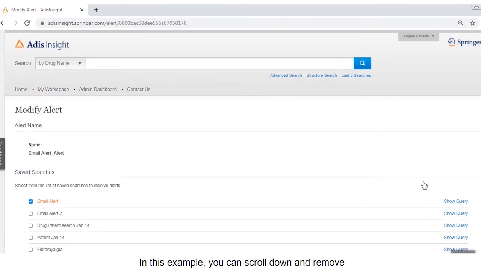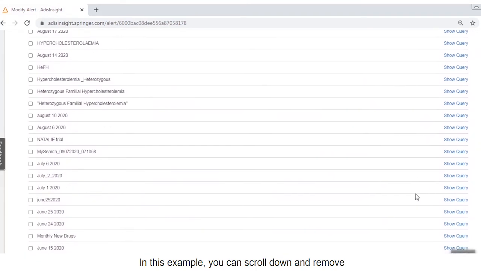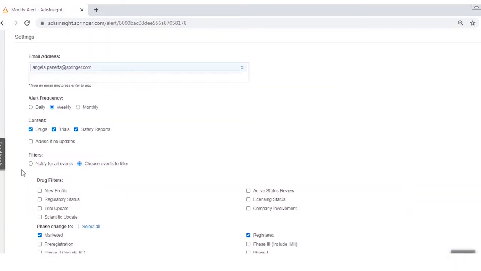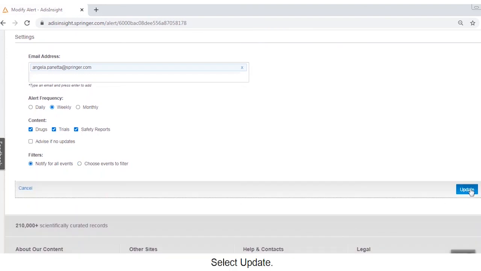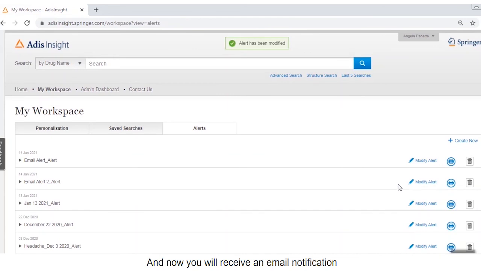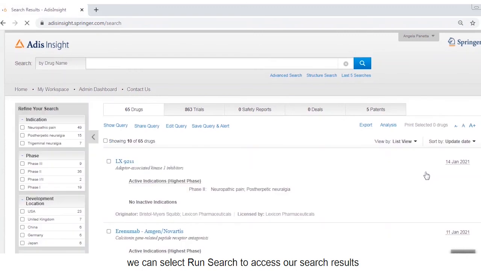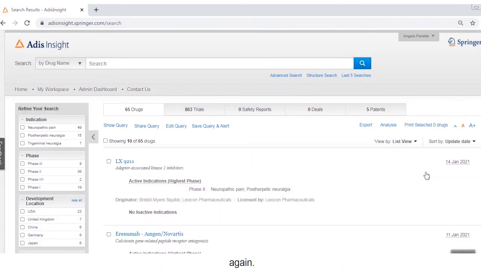In this example, you can scroll down and remove the event limitations. Select Update. And now you will receive an email notification for any updates to these results. If we return to the Saved Searches tab, we can select Run Search to access our search results again.